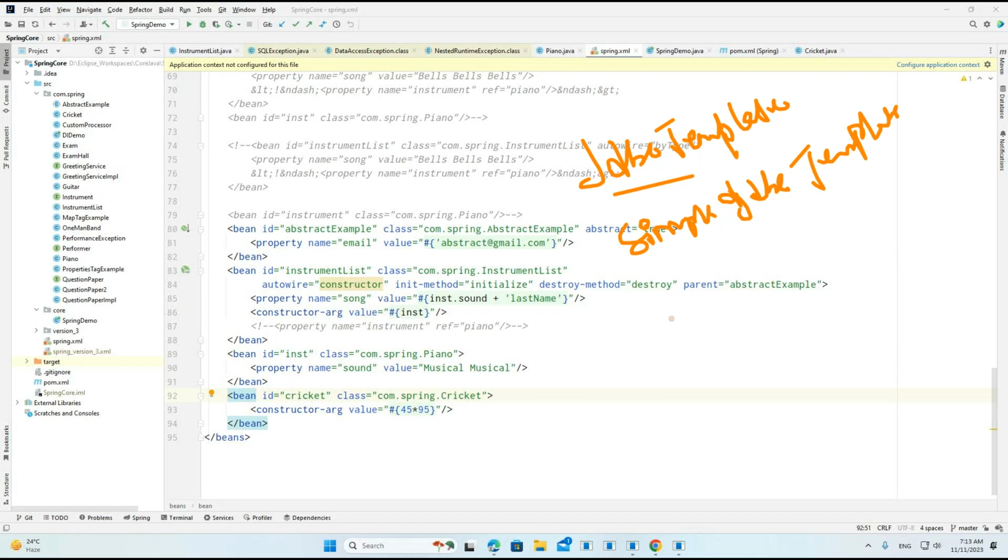Normal one is simple JDBC template, and another one is Hibernate template. Hibernate template is going to be connected with the ORM server. And here we are going to have JPA template. So these are the different types of templates we are having. So we need to use based on our requirement.